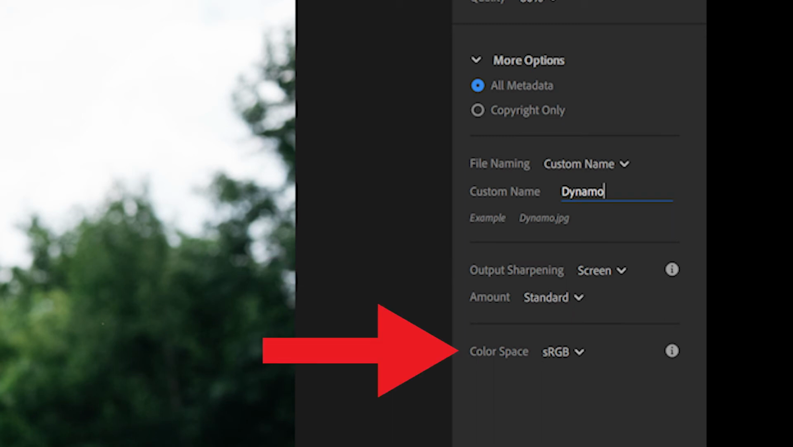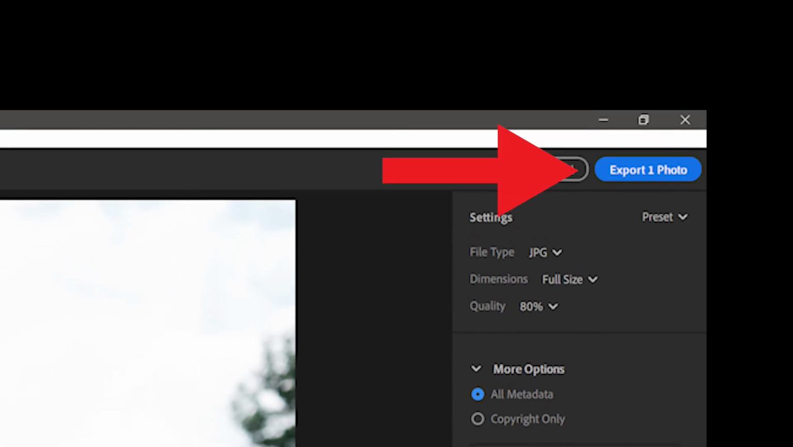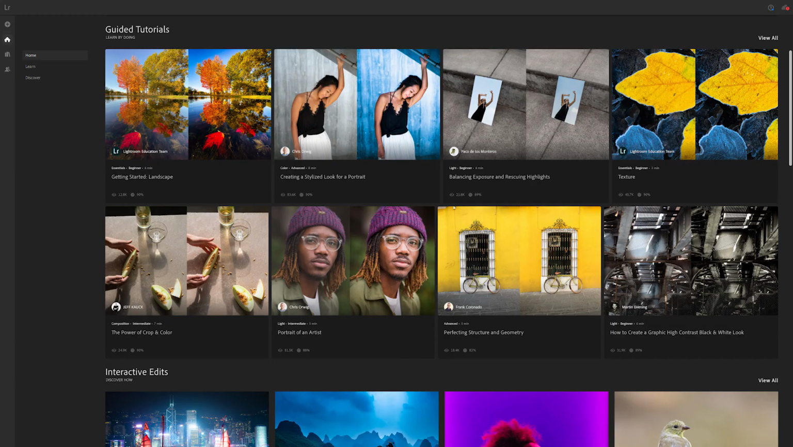Make sure your color space is set to sRGB. We'll definitely cover that in another video as well. So again, just trust me on this one. Finally, all of our settings are dialed in and we can click Export in the top right corner. You should be good to go for most future projects based on these settings. You'll just need to change the file name next time.